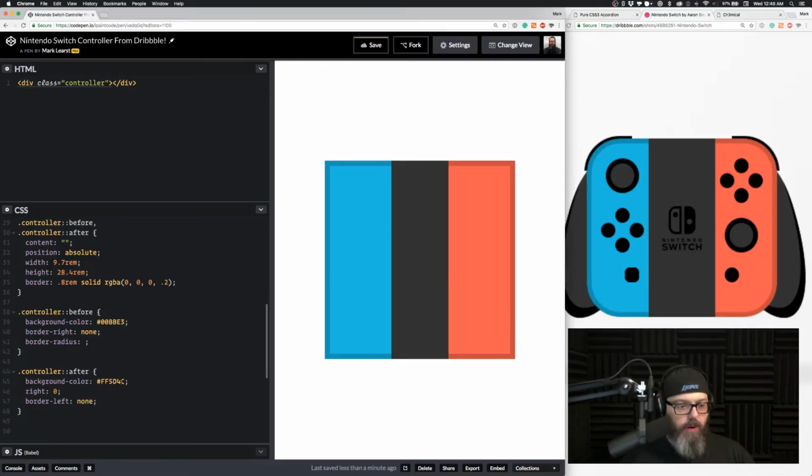We don't need that anymore. So on the before, we're going to want to do the top, which would be 6 rem, 0, 0, and 6 rem. There we go.